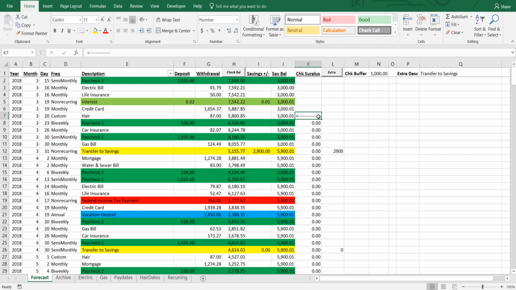Today I wanted to continue going over an explanation of the cash forecast spreadsheet and some of its features. The first thing I wanted to show you is a little bit more about this extra button.